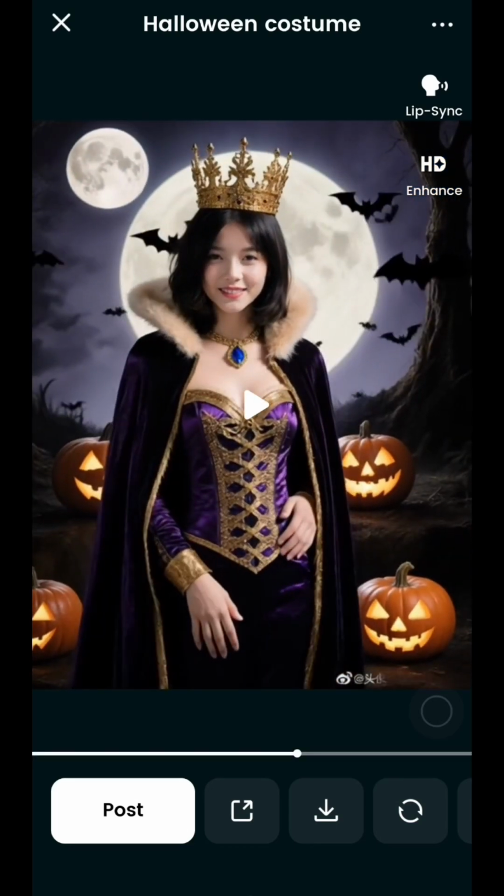And okay, like this, your Halloween animation is ready. As you can see, your photo turned into a Halloween costume photo like this. Next, you can just download it and then share it directly to your social media. And okay, that's it. You have just turned your photo into a fun Halloween animation costume using only your phone.